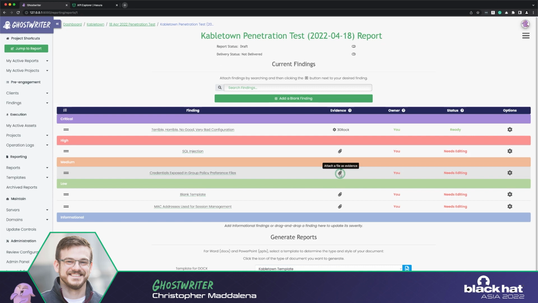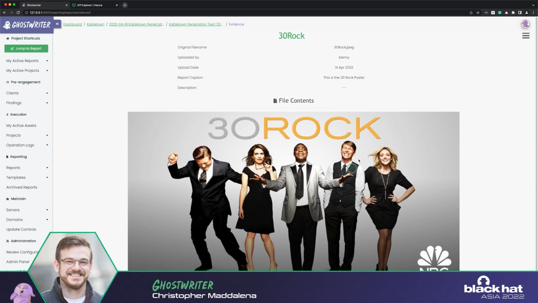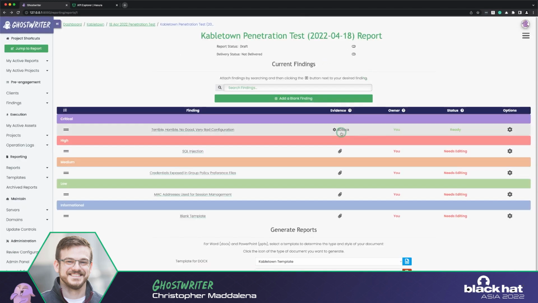We also have these little paper clips which we can use to attach evidence files. So this one already has an evidence file attached. We can view it. In this case, it's an image file. Text files are also acceptable. In this case, we chose an image, and it's just the 30 Rock poster. We have a caption that this is a 30 Rock poster. All right, everything looks good.